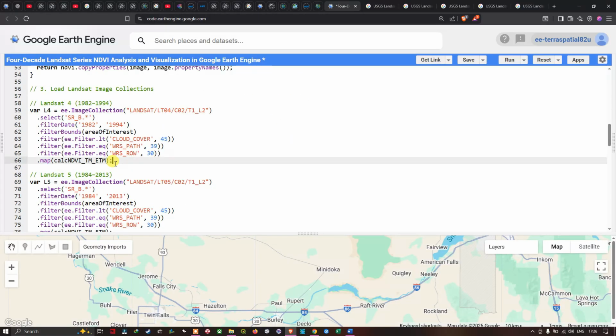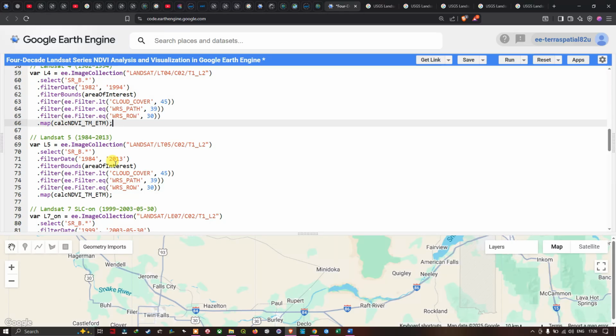And similar steps are to be performed for Landsat 5. The data is available from 1984 to 2013. We're going to define a variable to access Landsat 5, L5 equals ee.ImageCollection Landsat LT05 C02 T1 L2, and we're going to select all the bands of Landsat 5 using .select SR_B.*. We similarly apply the date filter for the specific timeline from 1984 to 2013, using .filterDate 1984 to 2013.